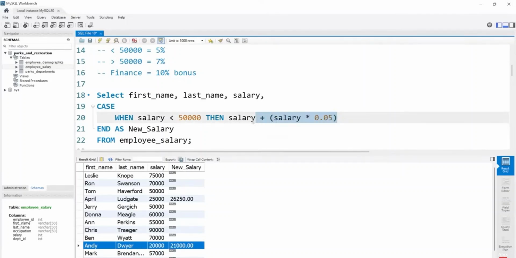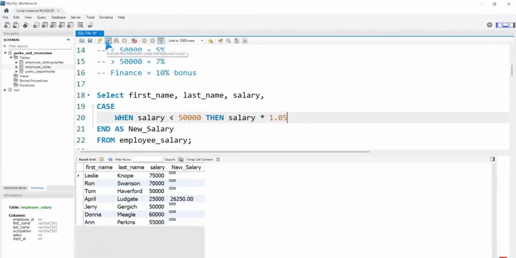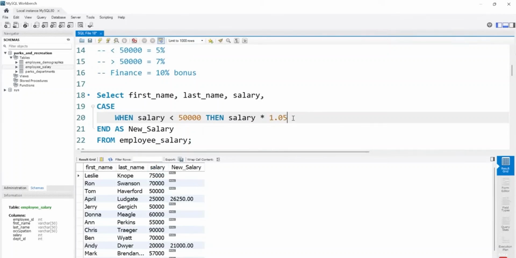Now this calculation, you can do it different ways. We can do it exactly like this, or we could just do times 1.05. Should be the exact same thing, just however you would like to write it out. It's just adding it or multiplying it by this.